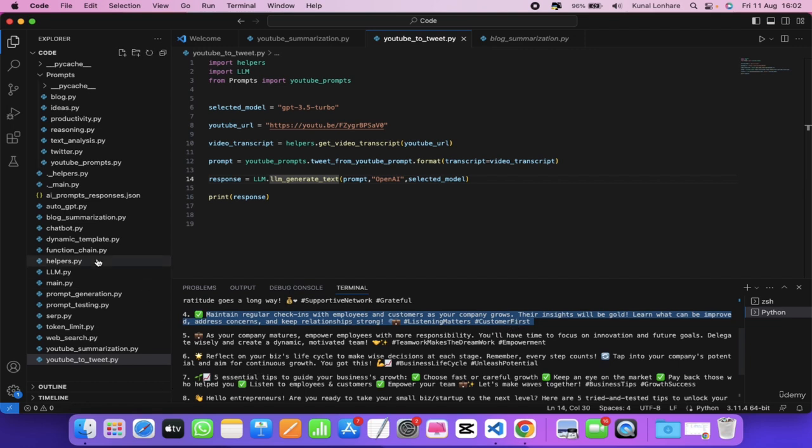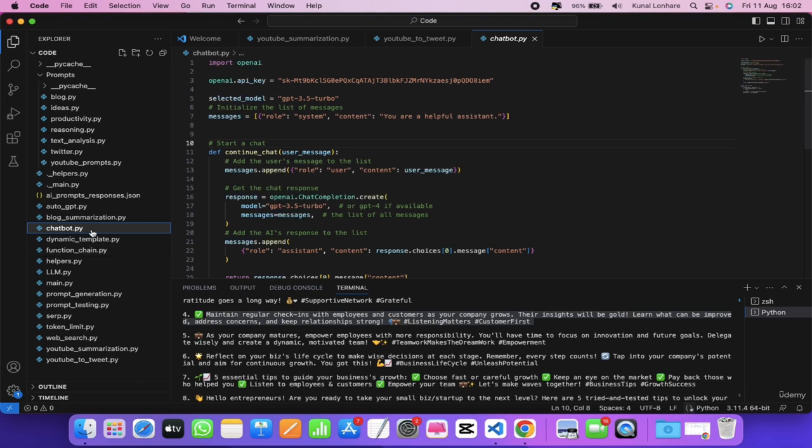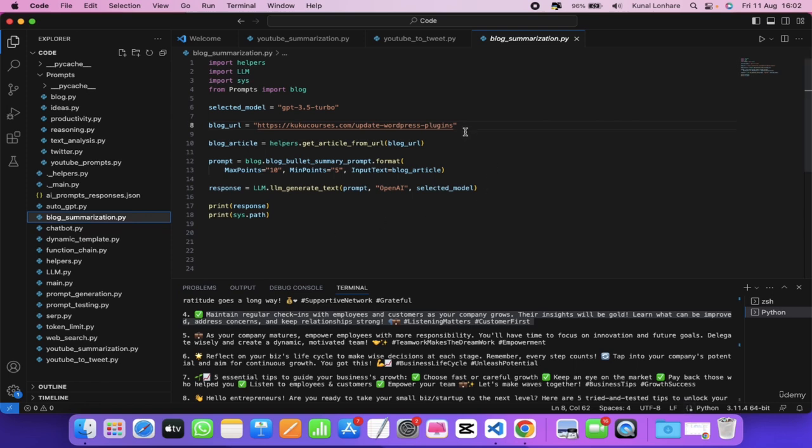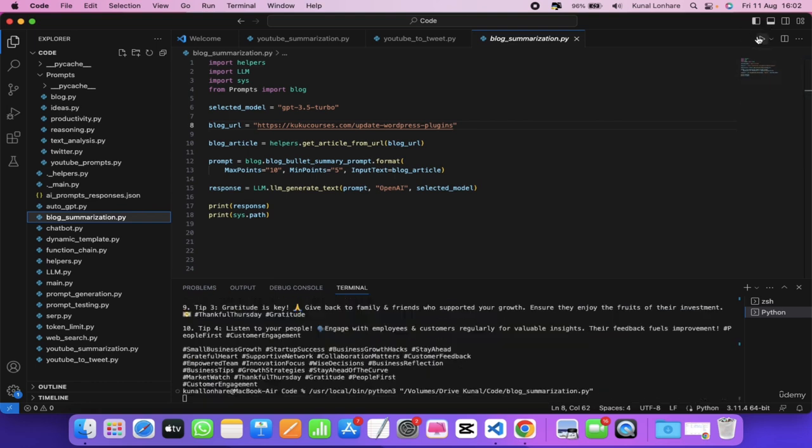Similarly, let's say we have lots of things. You can even go with chatbots. You can just build your own chatbot. You can even summarize a blog. For example, we have this blog. You can just paste any blog URL over here, just play the script, and my friends, you are going to see the magic.